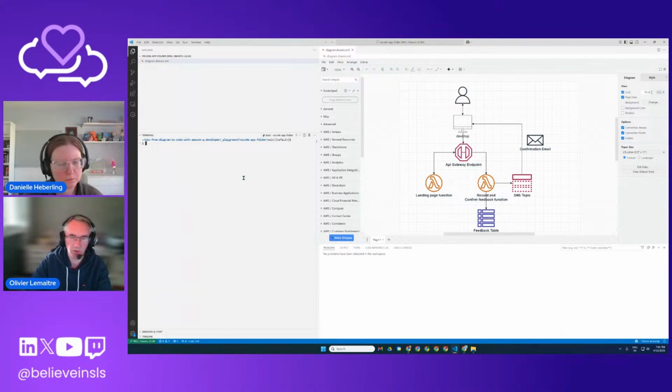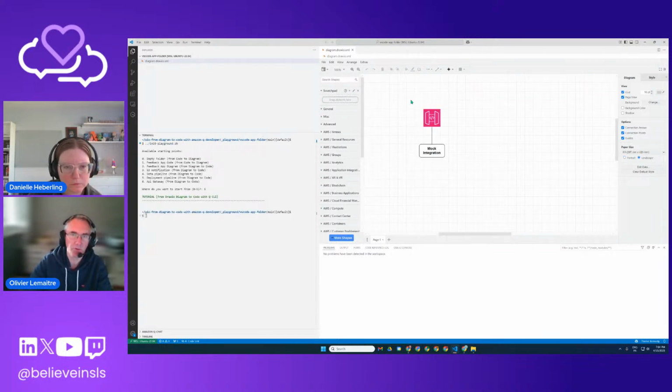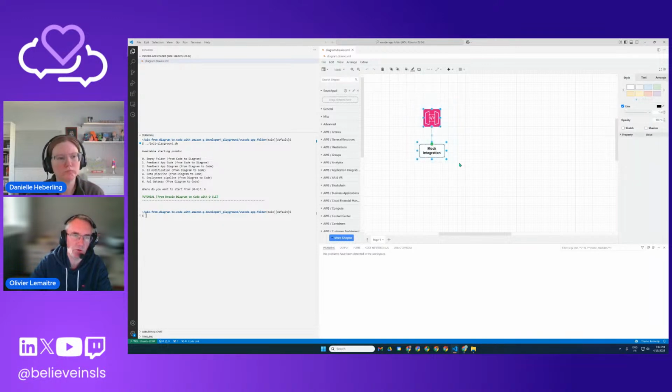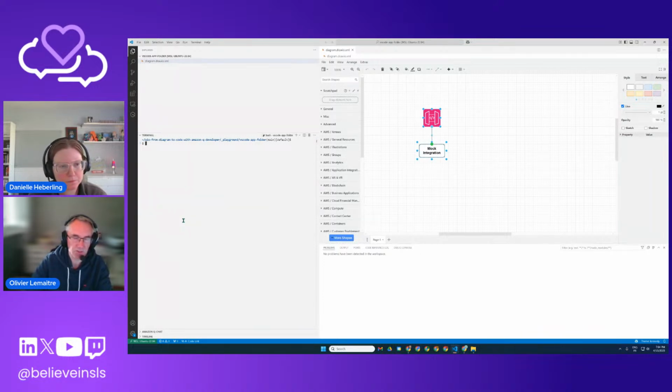So I will need to, for example, okay, let me copy paste this. So again, I will init my playground. I will use another diagram, a very simple diagram with an API Gateway and a mock integration. That means a mock behind the scene that will always give the same answer.